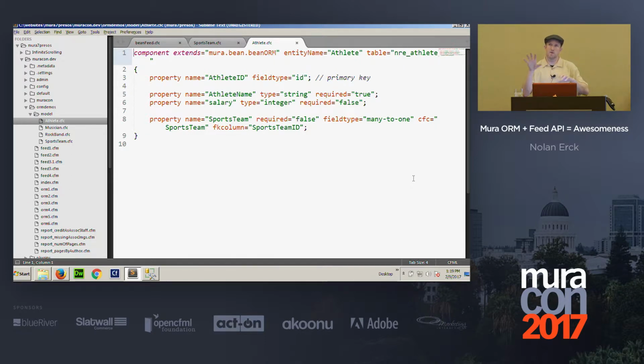So I can link the child back to the parent. And what column in that other table do I use to associate these two things together? In this case, I'm using the sports team ID as that particular column. So really the 2 CFCs here are identical to the musician one, except for this property down here, the foreign key that links the 2 together in a relationship.